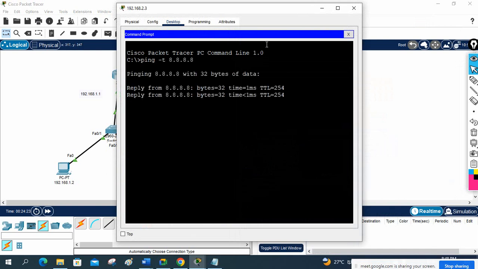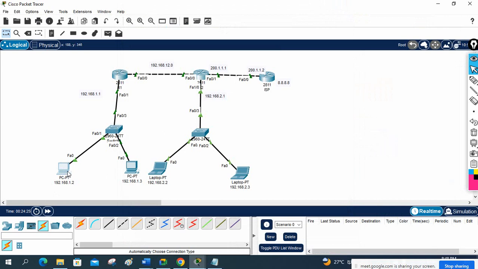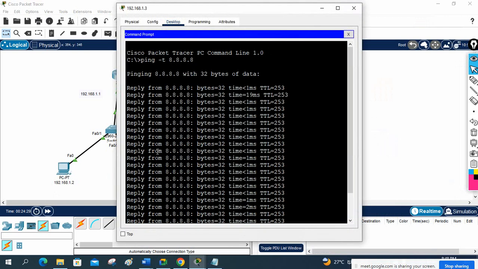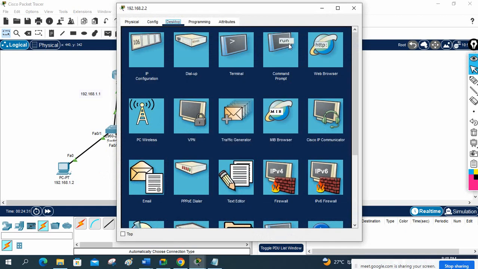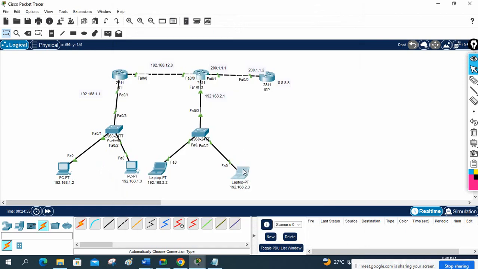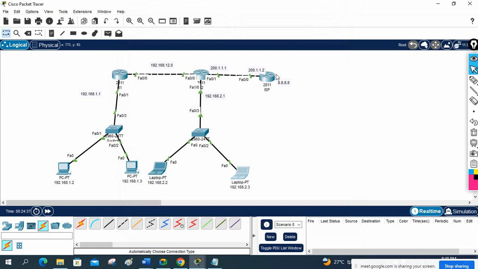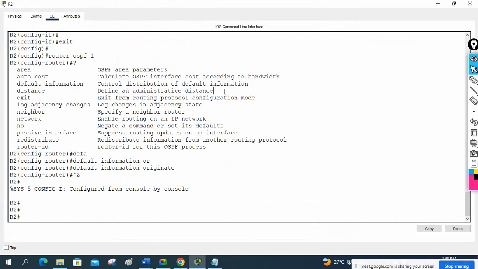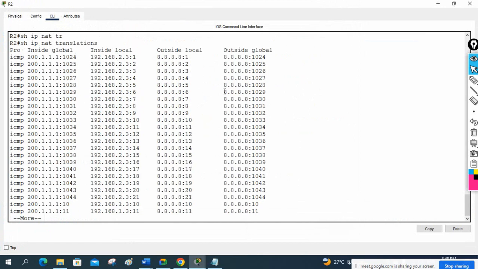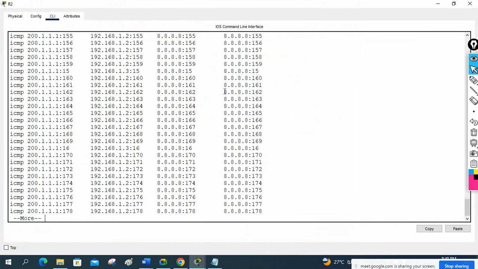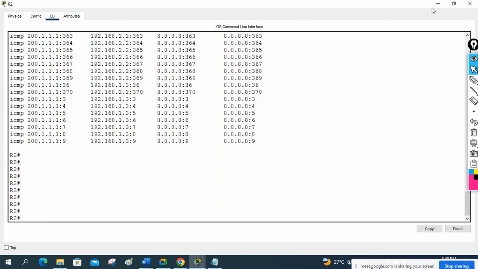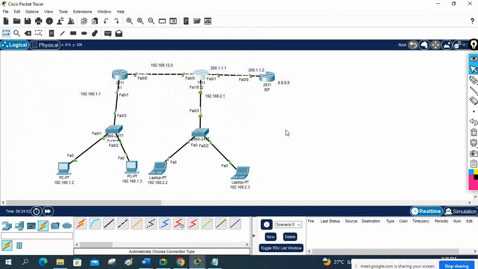See, all machines are working. This one is working, this one also working, this one also working, and this one also working. All are working at the same time. And if you go here and write show ip nat translation, we will get that entry, all the entries. Okay, so what we can say, this is our PAT, port address translation.